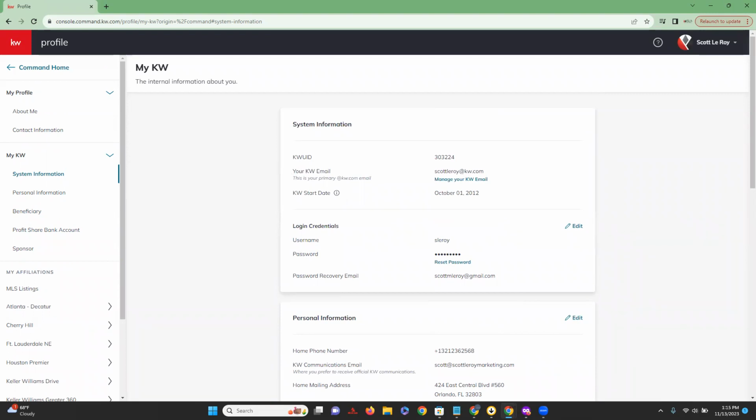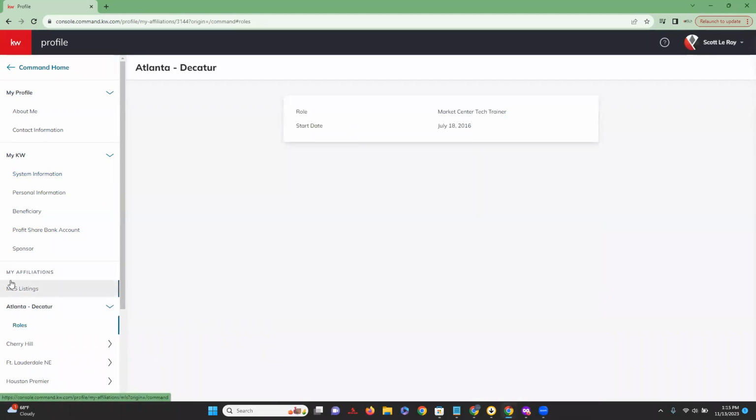So the last thing that is in this section is going to be My Affiliations. You are going to see MLS listings, and then you are also going to see the Market Center that you are connected to. So when you click on your Market Center, it's going to tell you your role and your start date at that particular Market Center.